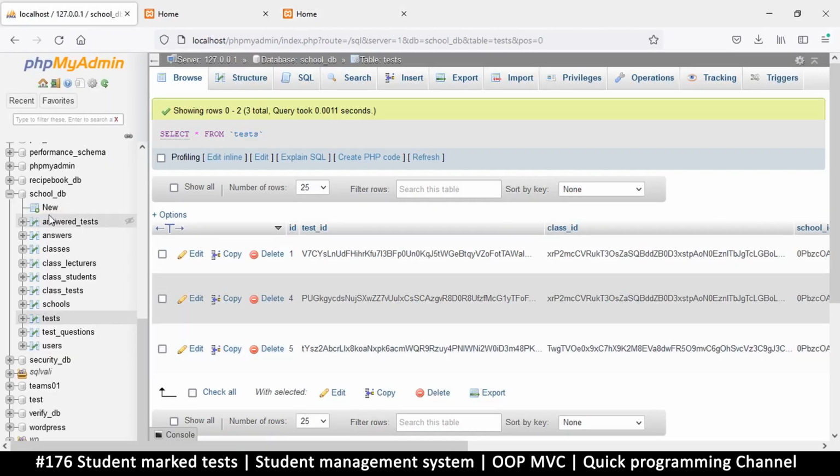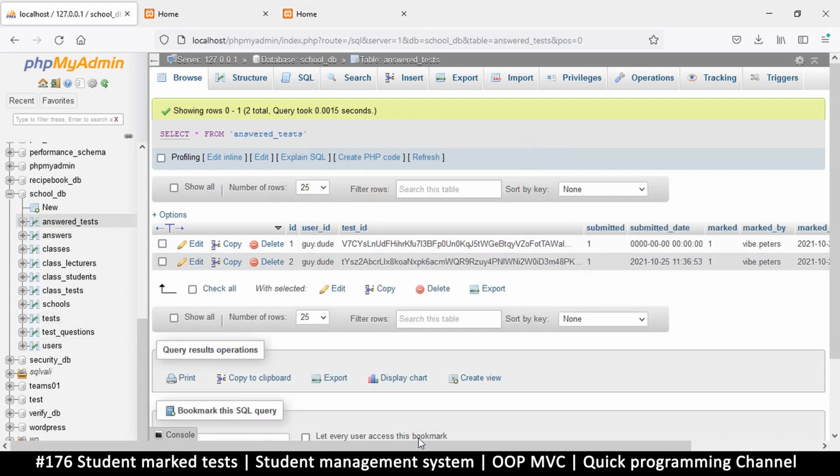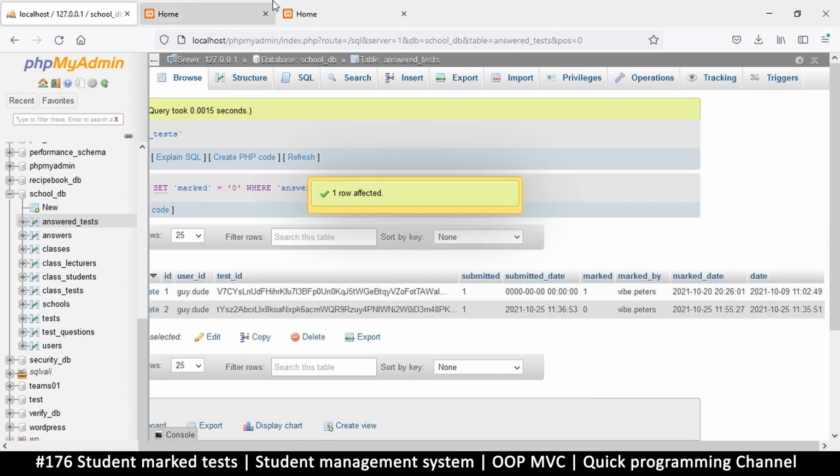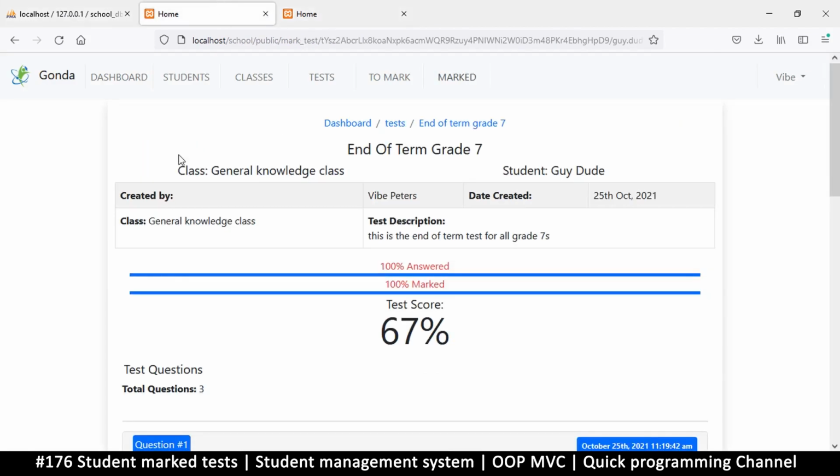So let's go back to our table for a second. If I go to answered tests, there's a part here that says marked. If I set this as marked, then I can't edit it anymore. So let's remove the marked for now. Let's set it back to 0. And I want to come back here to mark test and refresh.